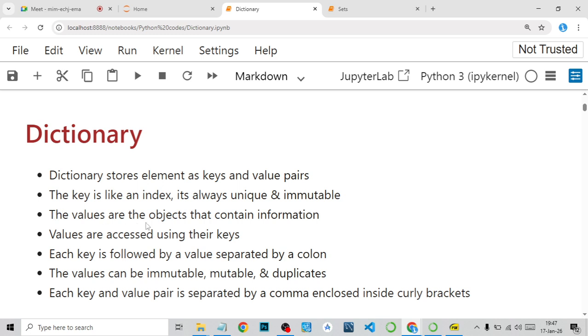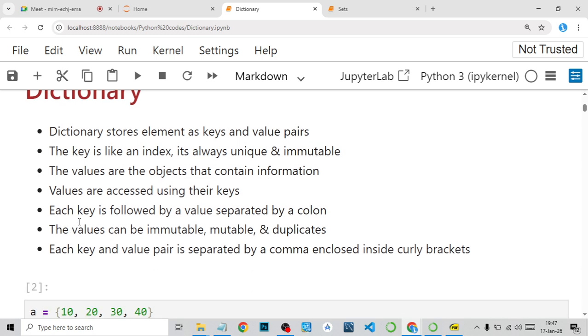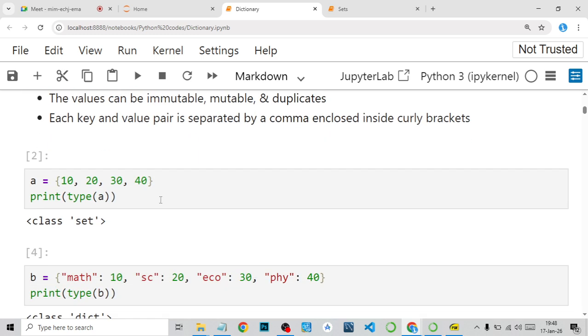The values are the objects that contain information. Values are accessed using their keys. Each key is followed by a value separated by a colon. The values can be immutable, mutable, and duplicates. Each key and value pair is separated by a comma, enclosed inside curly braces.